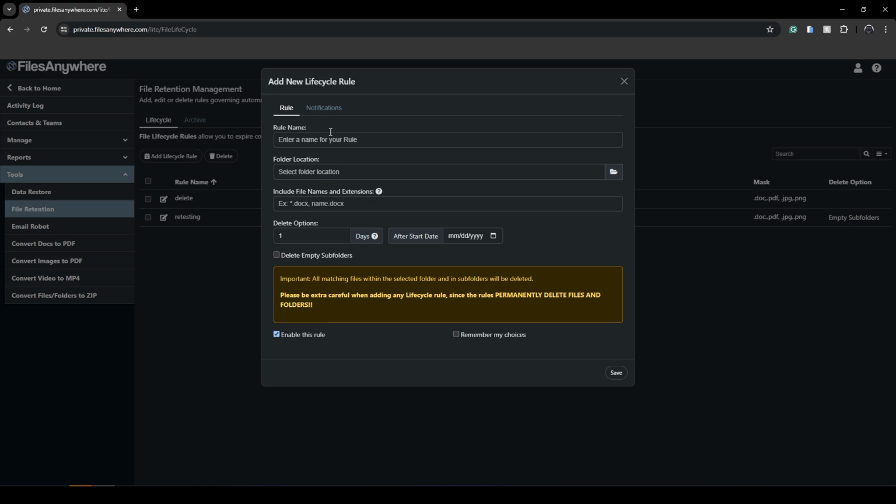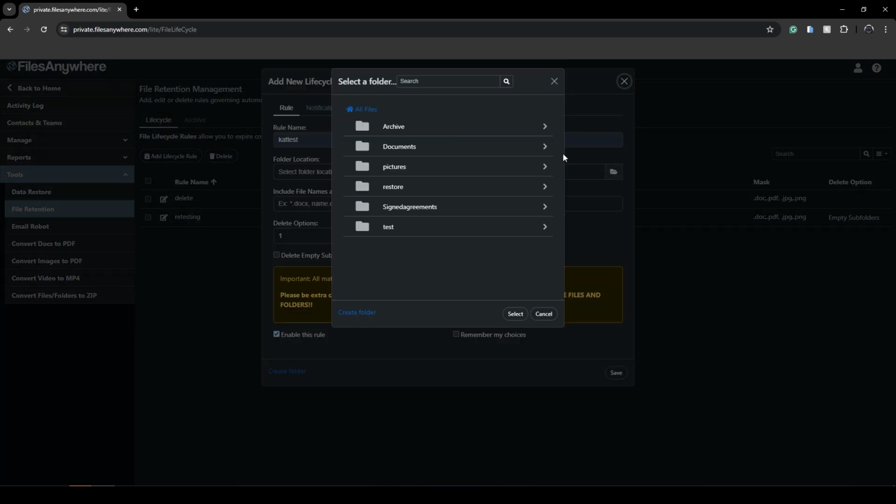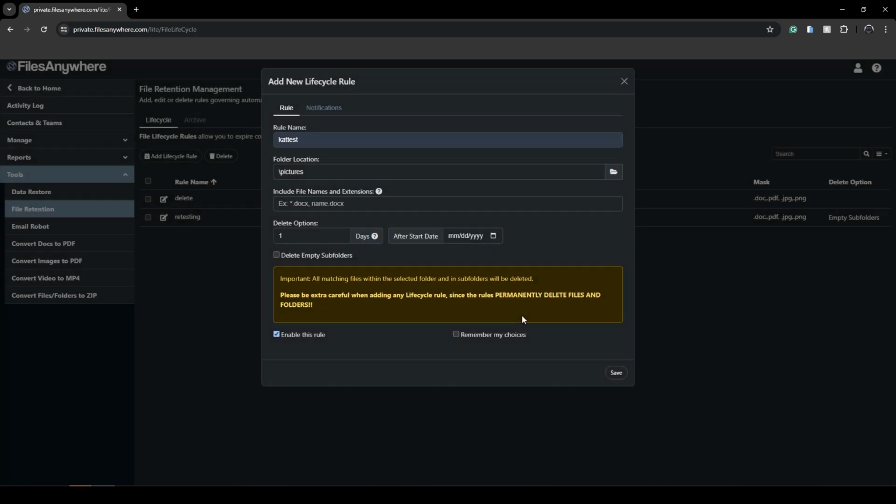So the first thing that we're going to do is enter in the name for the rule. In this case, I'm just going to go with cat test. Then we're going to select the folder that we want it to look at. In this particular case, I'm going to have it look at our pictures folder. And because it is a picture folder, all I'm going to put in here is JPG. You can put whatever you want for your file name or extension, anything that you want to have automatically deleted.